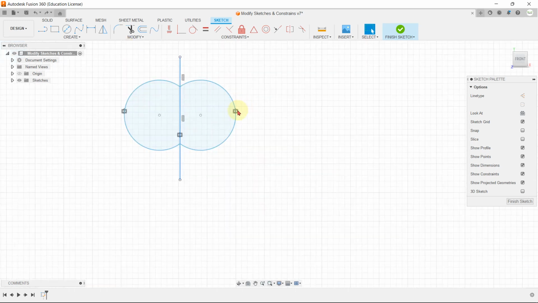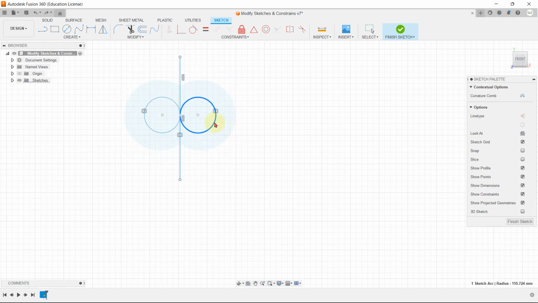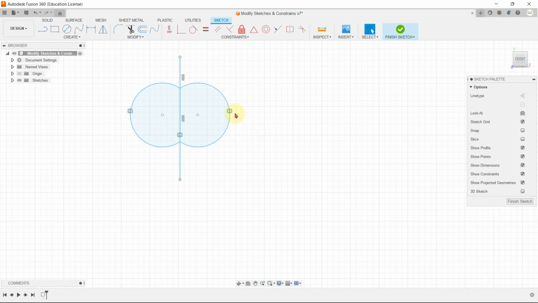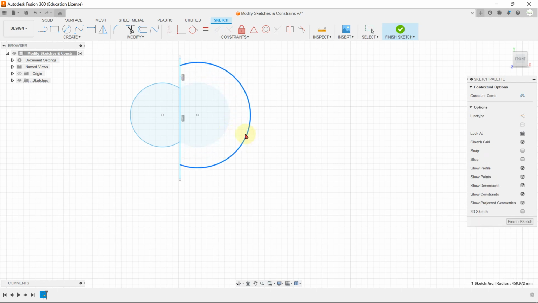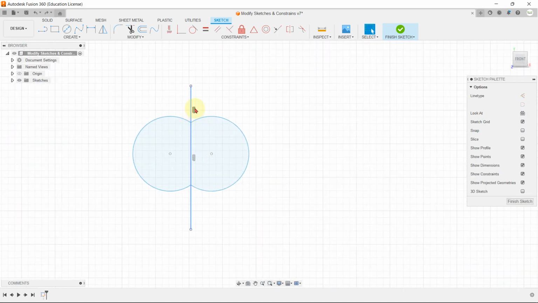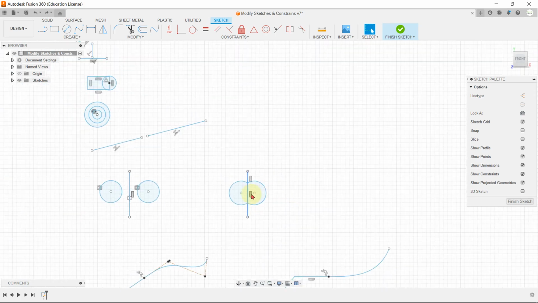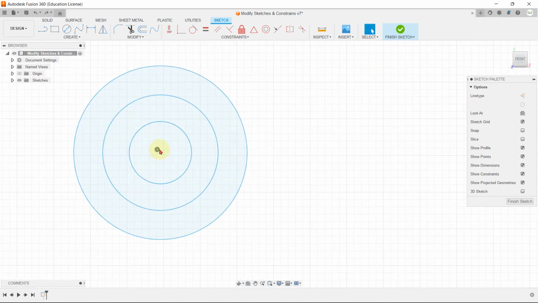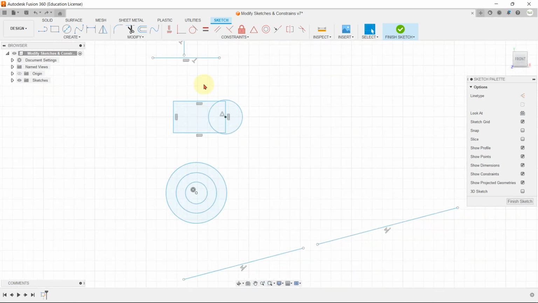As you can see, the symmetry constraint is applied over the sketches. So if we drag this sketch, the shape will stay in the symmetric condition. If we select the constraint and delete it, then the symmetric constraint will be removed and the sketch is no longer in the symmetric condition. Similarly, the vertical axis constraint is applied over here and shown over here. Similarly, the concentric constraint is applied to these three circles and shown as this icon.